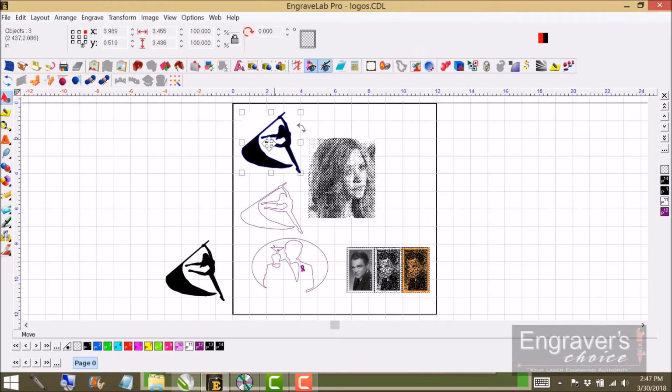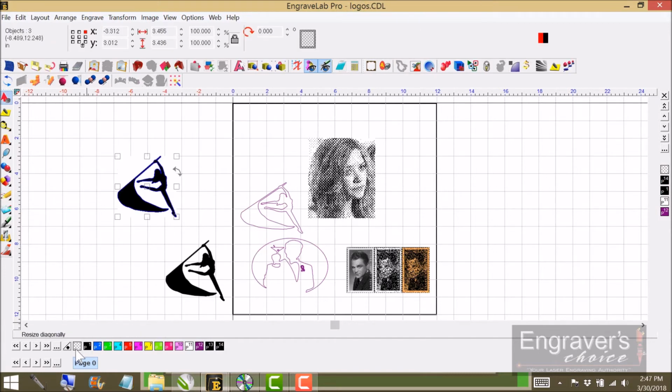And when I close the image, you notice I got an outline there. So if I click here on the outline, there it is.